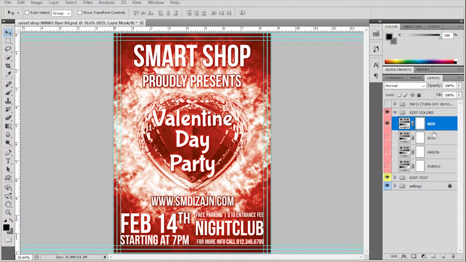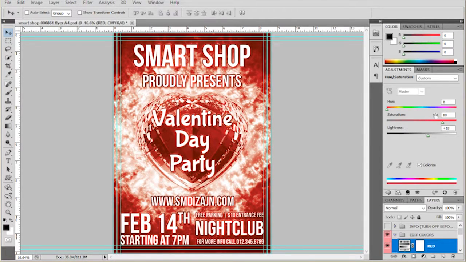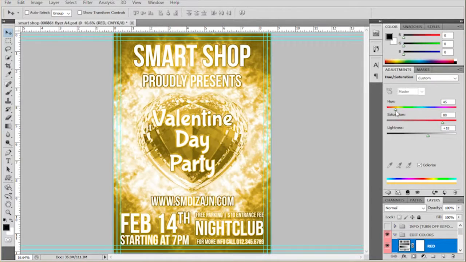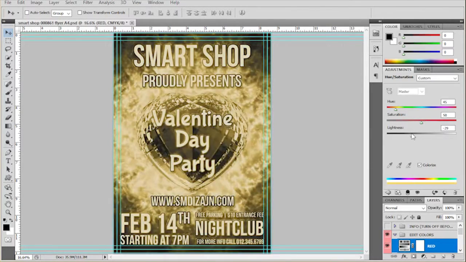Now, when it comes to colors, as you can see here, you have four pre-made color schemes. We have red, blue, green, and purple. And of course, because we're utilizing adjustment layers, if you double click on that adjustment layer, you can change and make your own color scheme. You can make it more saturated, less saturated, lighter, darker, so you have the option of creating an unlimited number of color schemes that you can work with.